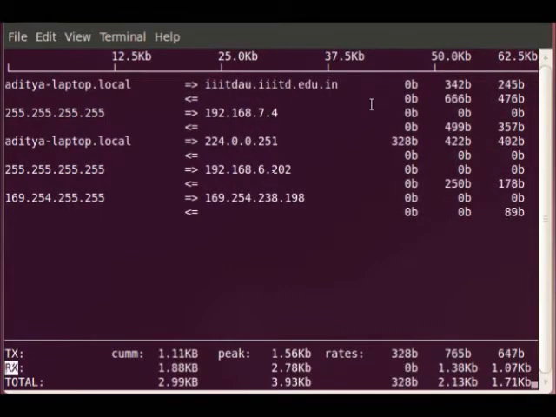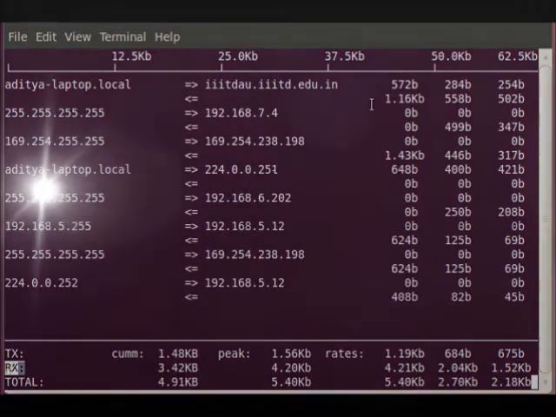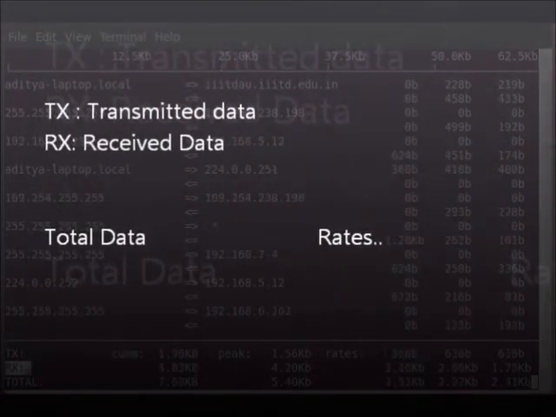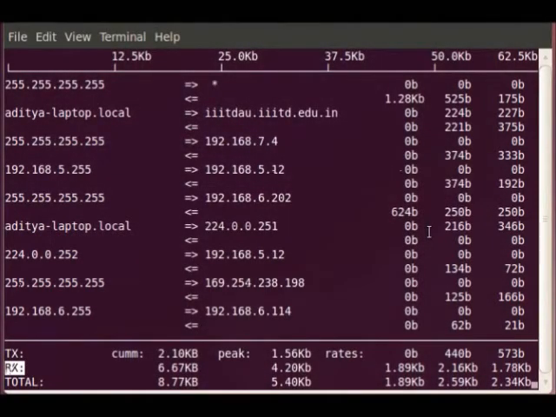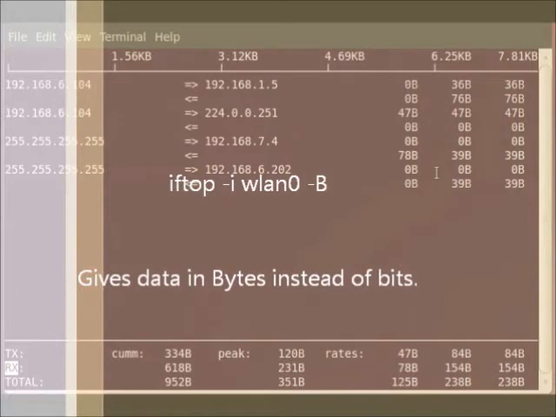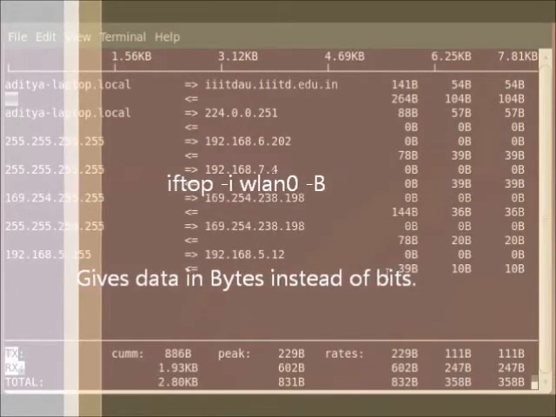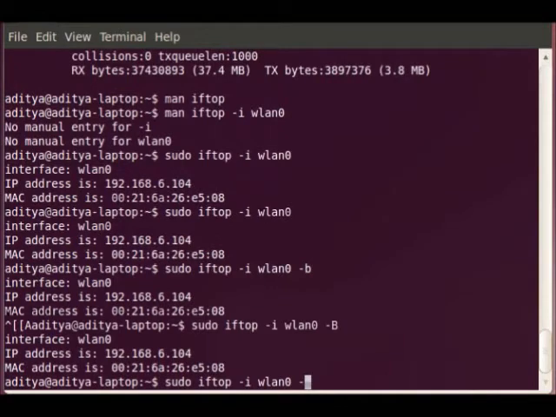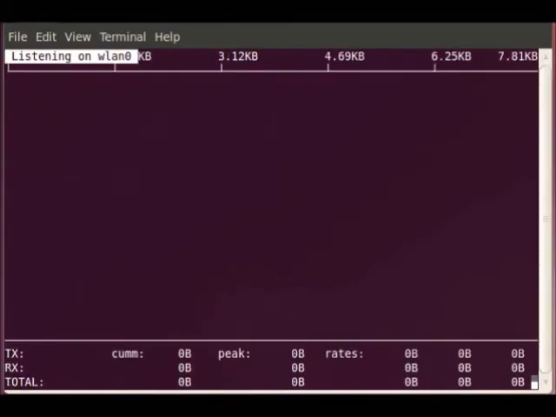This is very useful if the machine you're running is a server. So this shows the total amount of data transmitted, the total amount of data received, and this is the total amount of data. These show the rates. This is the data on individual packets. Earlier the data shown to me was in bits, now it's in bytes. My mistake.